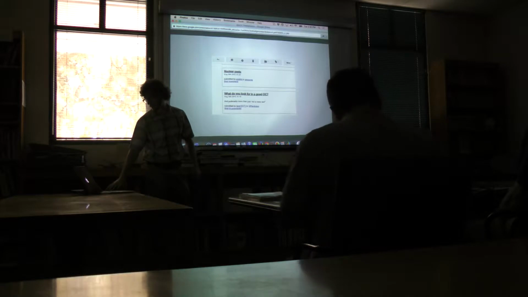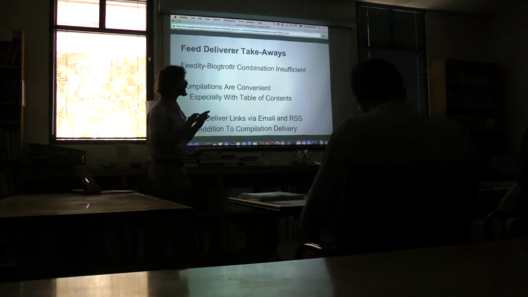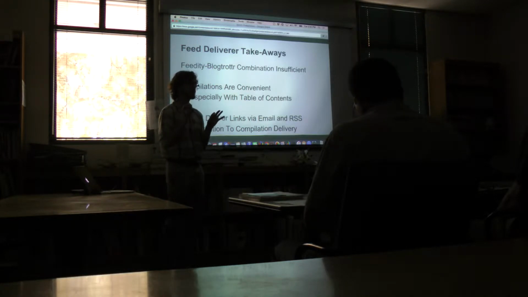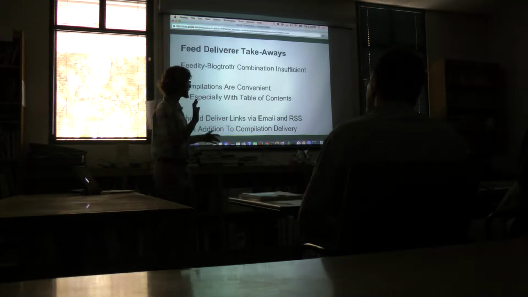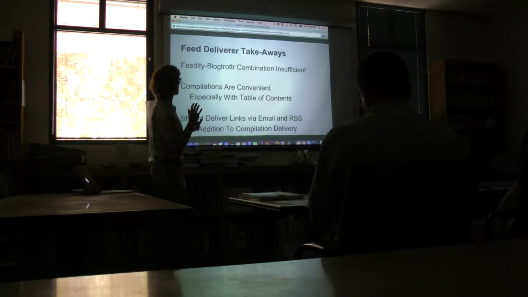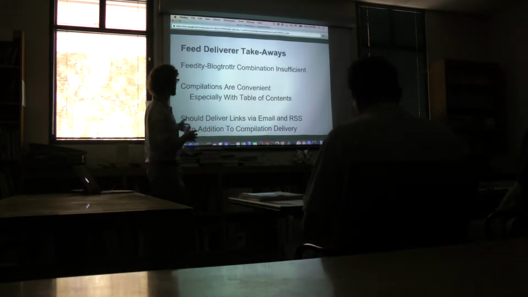of content. So here are the takeaways from the feed deliverers. One is that if you were to combine, for example, just Feedity and BlogTrotter, it would not be sufficient for my purposes because my ebook reader would just get a file of links, right? So instead I'd have to combine it with some other system that delivers the links given to me by Feedity via email, something like Instapaper.